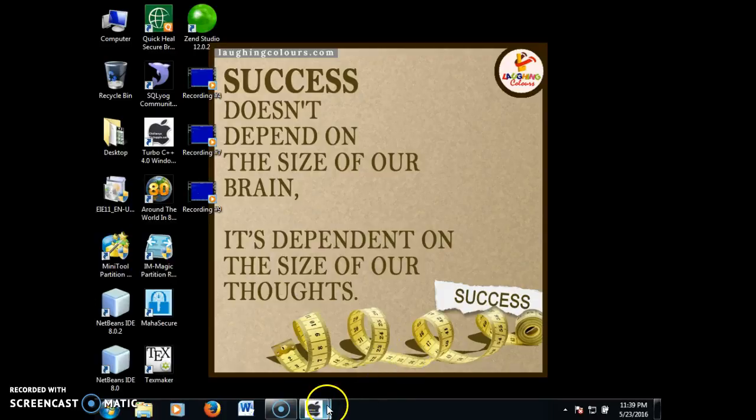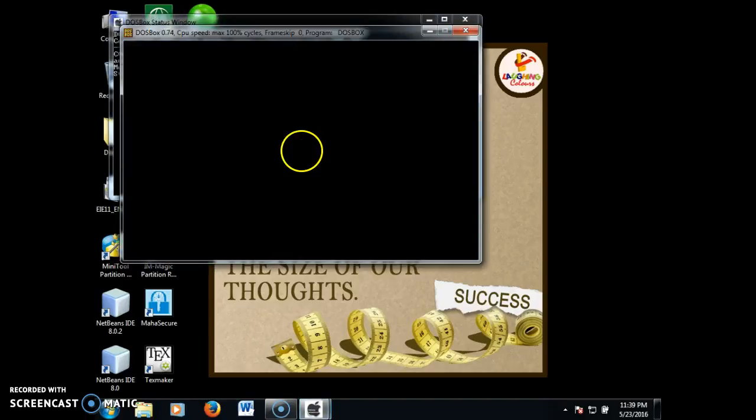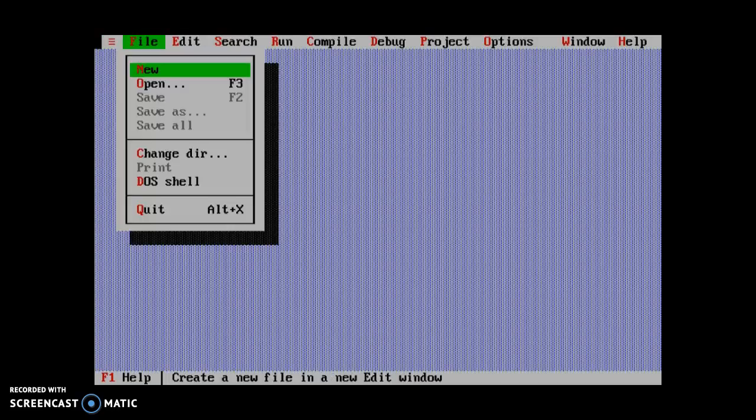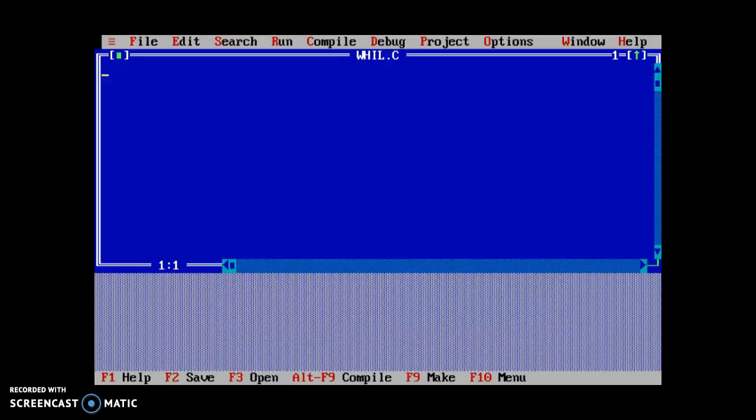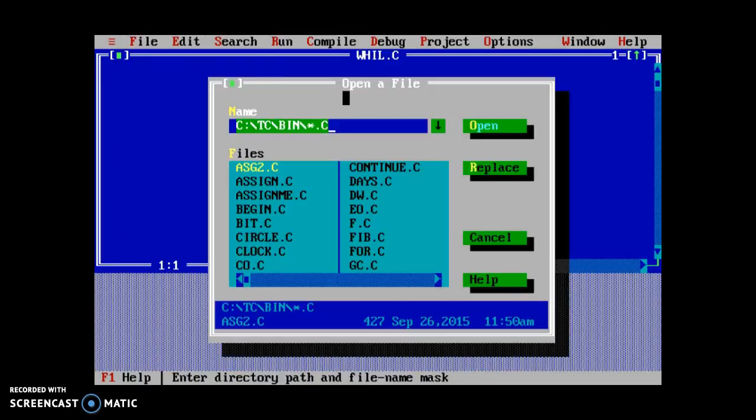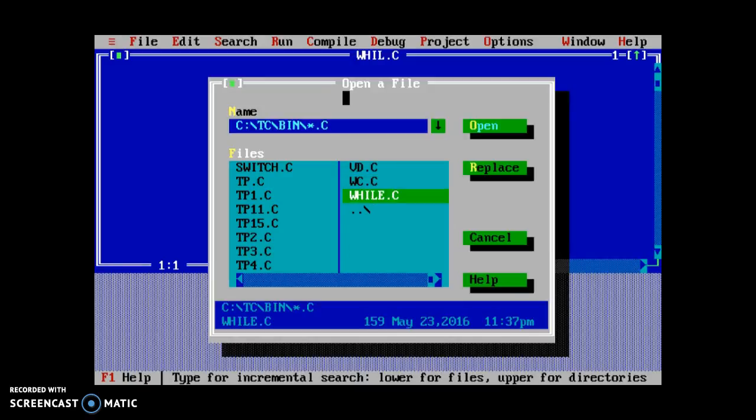So close this window. Go out of the code. So out of the code, close this window, again open TC, again open the file while dot c. We saved the file in TC bin. So while dot c is here.